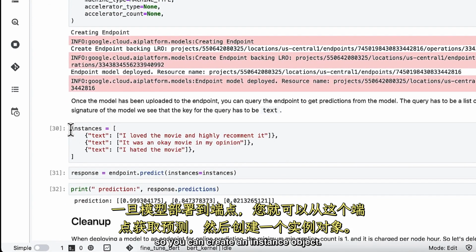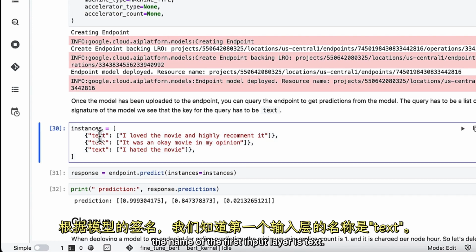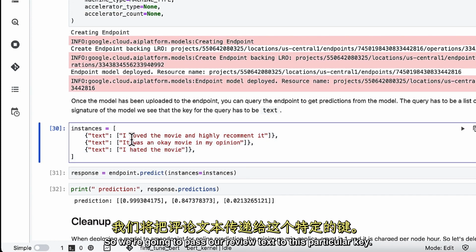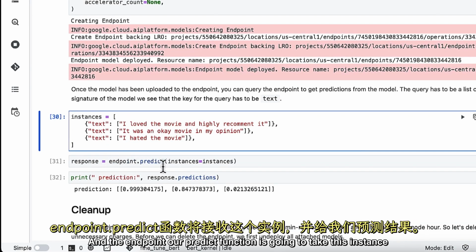So you can create an instance object. Using the signature of the model, we know that the name of the first input layer is text. So we're going to pass our review text to this particular key. We create this instances object that is going to be passed to the endpoint.predict function. And the endpoint.predict function is going to take this instance and it's going to give us predictions.